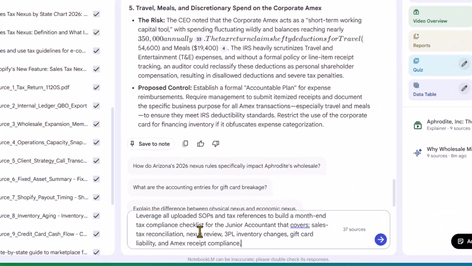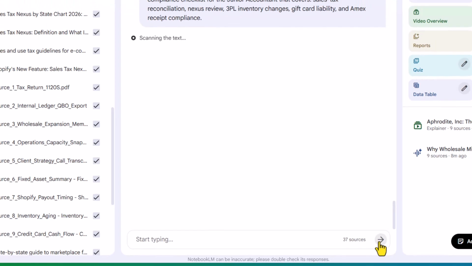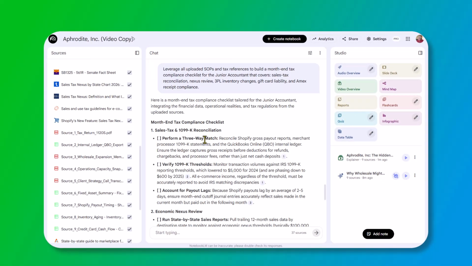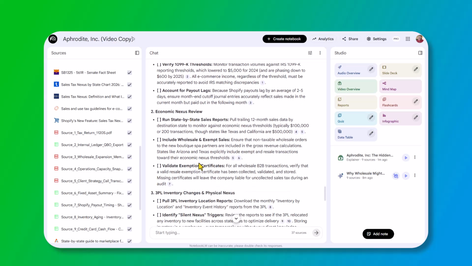So this prompt says, leverage all uploaded SOPs and tax references to build a month-end tax compliance checklist for the junior accountant that covers sales tax reconciliation, nexus review, 3PL inventory changes, gift card liability, and Amex receipt compliance. Boom, let's see what it does. And boom, here it is. Some of the same stuff it referenced from the previous prompt, but now we've asked it specifically for a checklist, and it's given it to us.